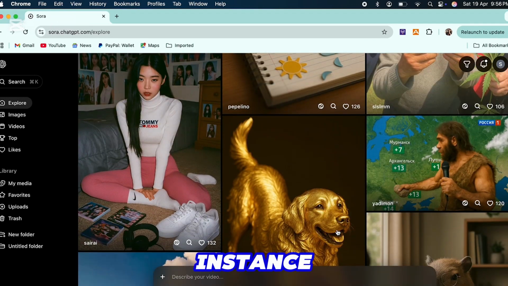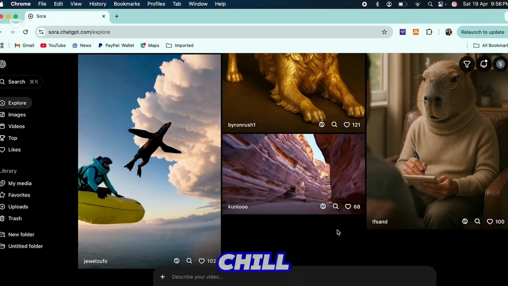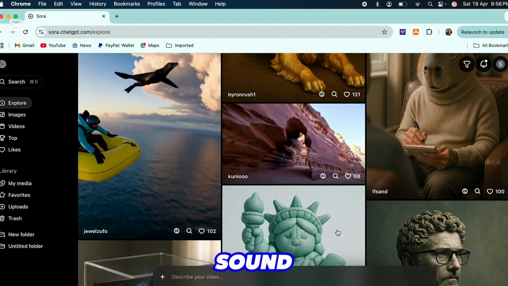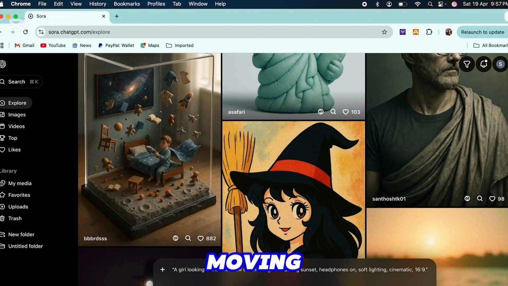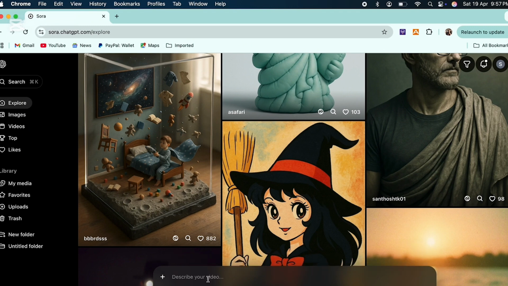For instance, if your mood is lo-fi and chill, your prompt could sound like a girl looking out the window of a moving train during sunset, headphones on, soft lighting, cinematic, and the aspect ratio is 16:1.